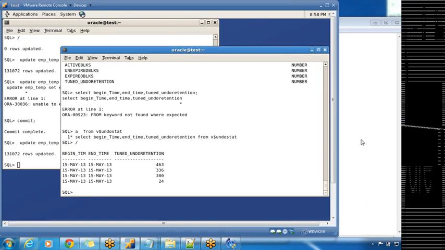Hello? Are you able to see? Yeah. Okay. So using V$UNDOSTAT, you can get the actual undo retention period. Even though you set undo retention to a value, that will be only the minimal value. Automatically Oracle will tune the undo retention parameter. So if you see here, the current undo retention period is 463 seconds or 336 seconds.